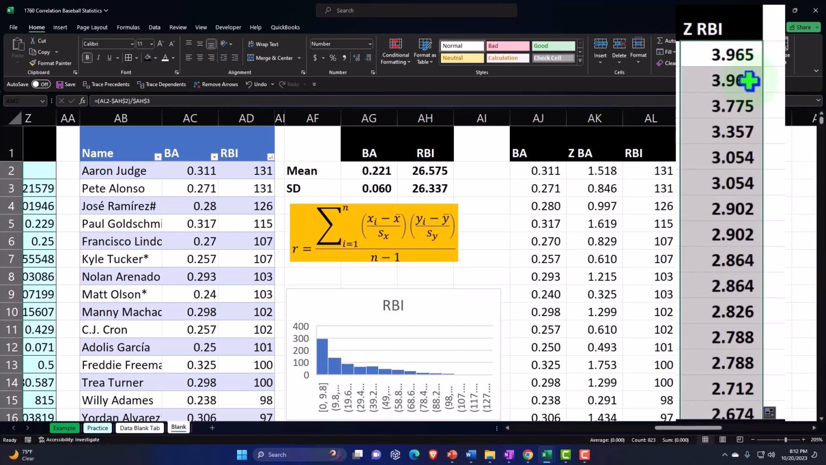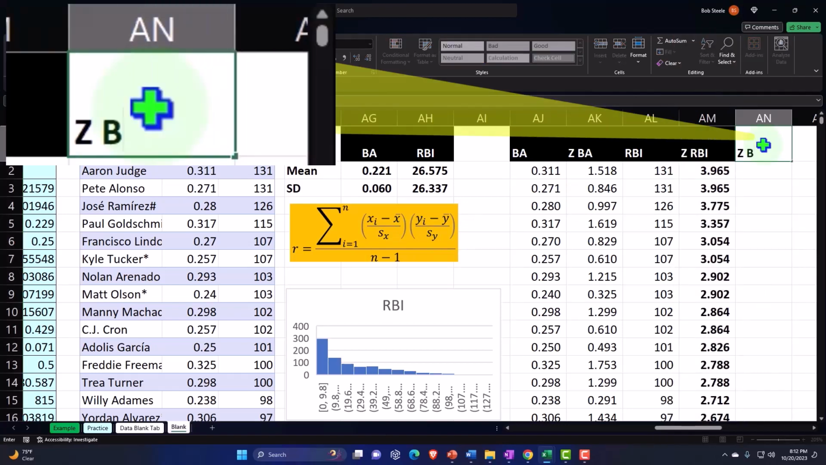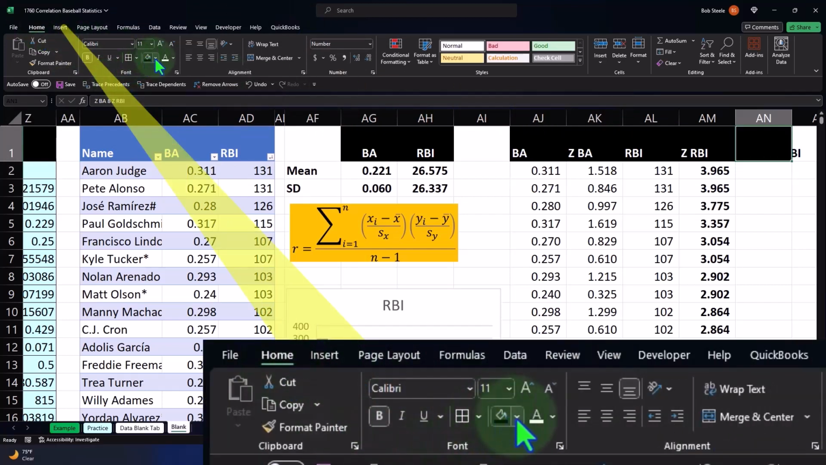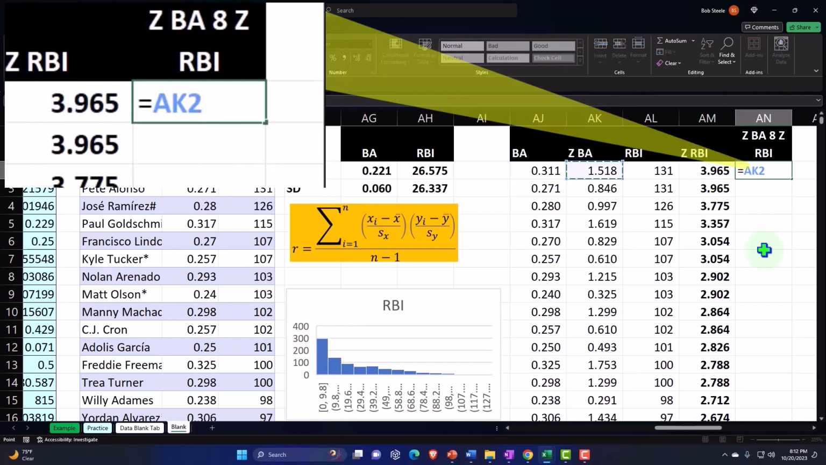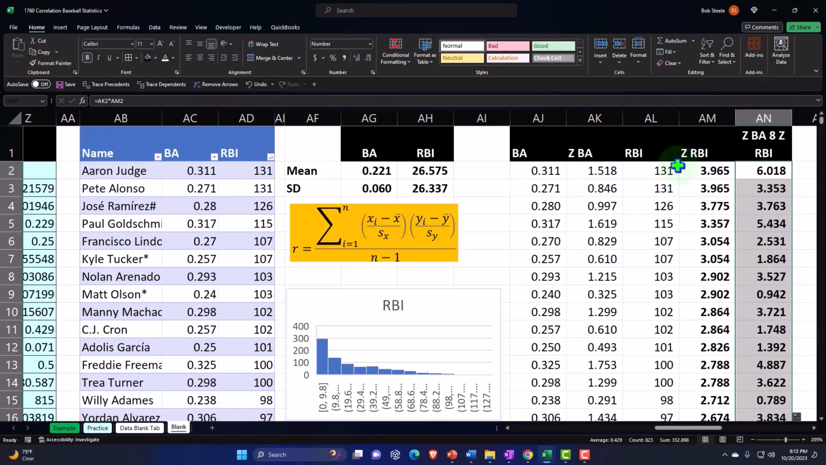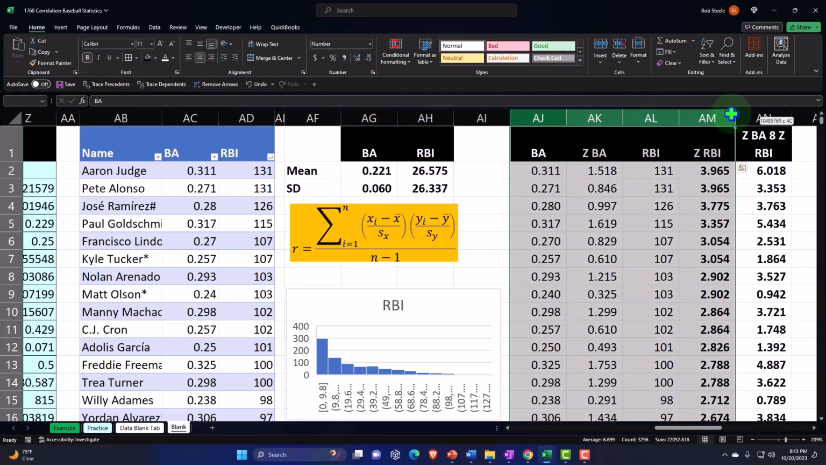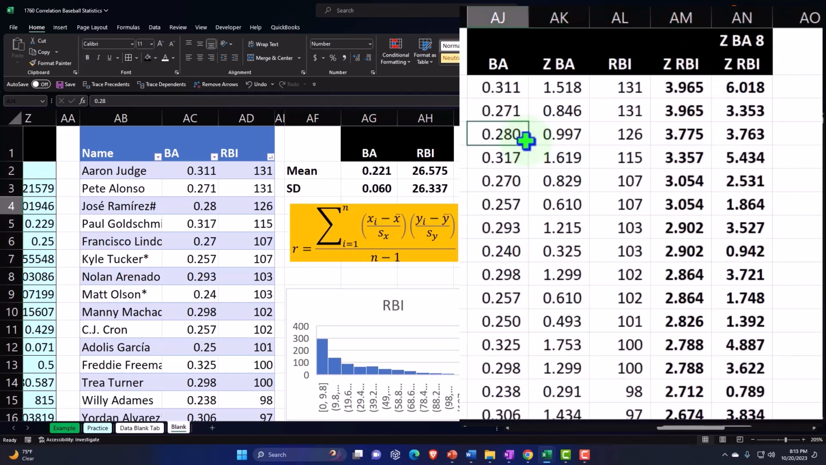All right, so then we're just going to multiply these top two together. So this is going to be the Z of BA times the Z of RBI. Let's format that by going to the Home tab, font group, black, white, alignment, center, alignment, wrap. I forgot the white. Multiplying it together, this is going to be equal to the Z of the BA times the Z of the RBI. Enter. Double click to drop it down. These should all be center. Home tab, alignment, center. I'm going to select all of this stuff up top and make it skinnier.